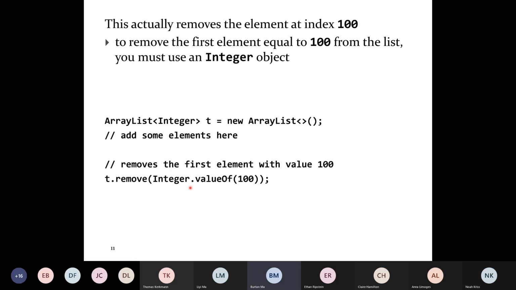The way you create an integer object with a particular value is to use the static method valueOf: Integer.valueOf(100). You can also call a constructor. So you could write new Integer(100) here as well, and that would also work. So this is the one place you have to pay careful attention. This is the one place where auto boxing and unboxing does not save you.